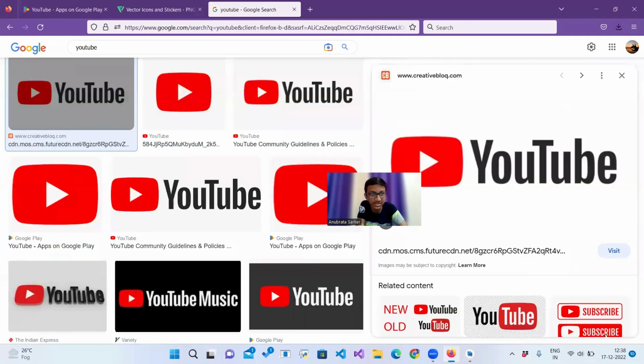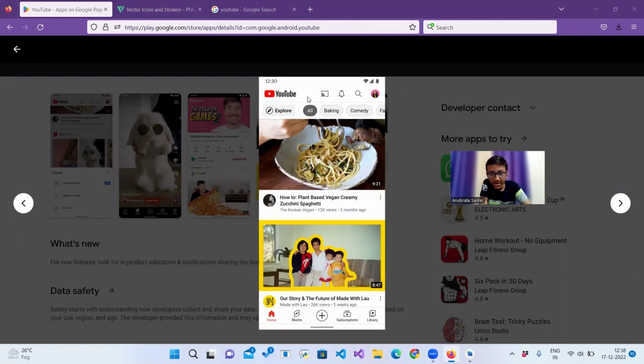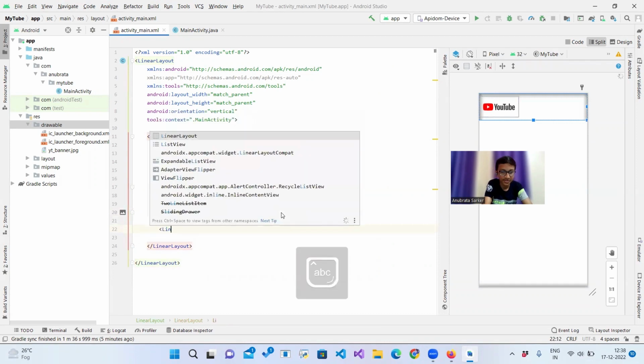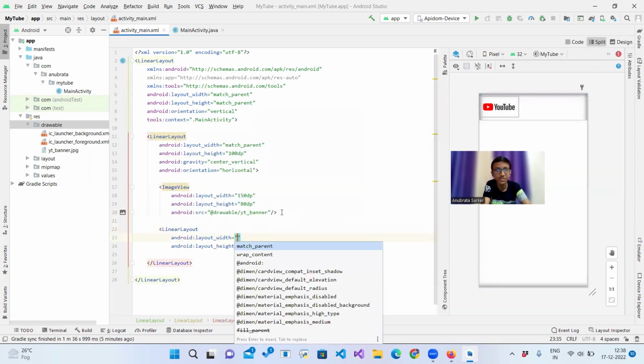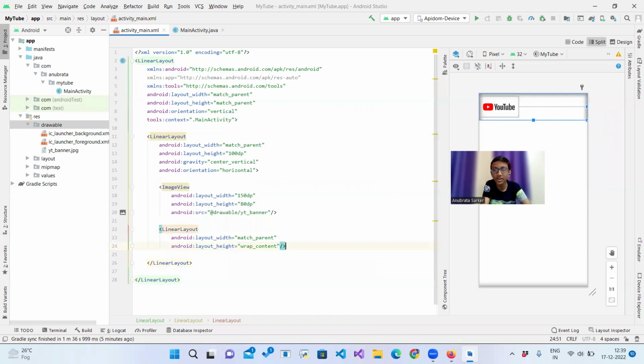Now, what's next? Let's see. Here we are going to create one more linear layout for this, so it will be easier for us. So linear layout, width should be match parent, and height should be wrap content. That is, it will be according to the height of the contents inside. And this one as well, the orientation should be horizontal, that is landscape.